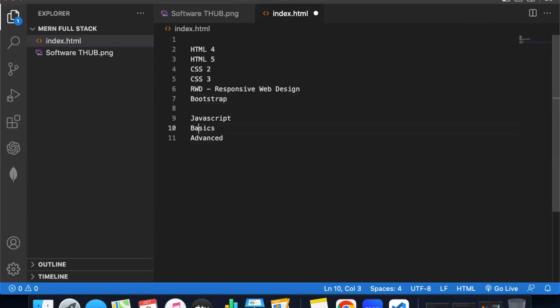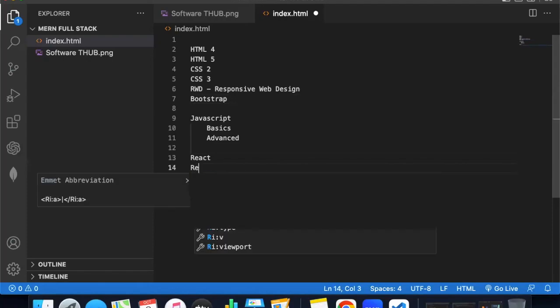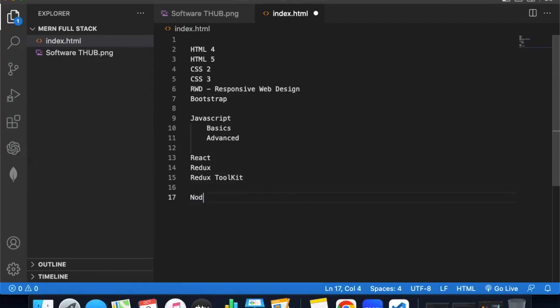Next, after JavaScript, I'm going to start with React. After React, I'm going to explain Redux. After Redux, I'm going to explain Redux Toolkit. And then we'll start Node.js. Till here, it is a web development program. Until Redux Toolkit, your web development programming will be done.